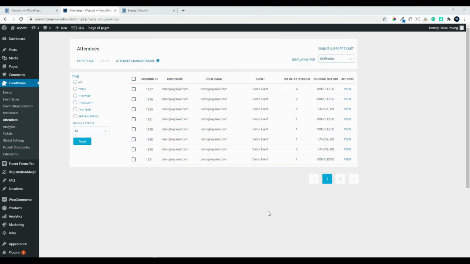Well, that wraps up the different payment options and how they integrate into the workflow when the user's making the payment, and also then how you as the manager for the event can go in and acknowledge that payment has been received.